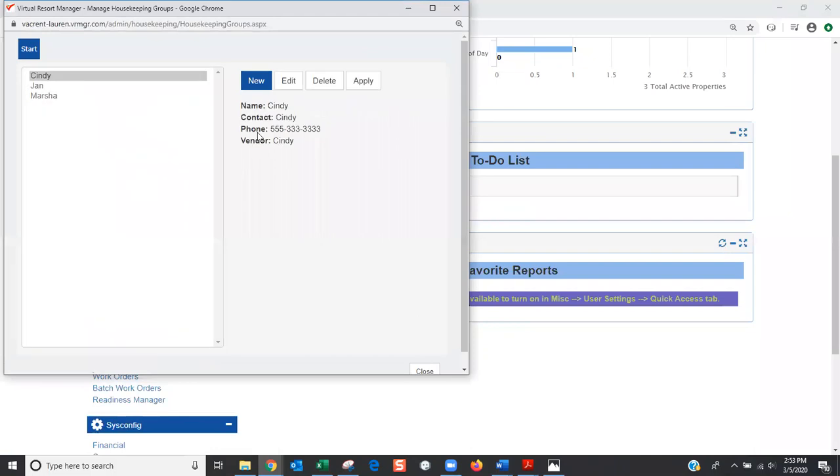So Cindy as my housekeeping group is tied to my vendor Cindy. This allows Cindy's name to show up on my housekeeping report, because that's going to be pulled by the housekeeping group, and also allows Cindy to log into the vendor portal, because the vendor portal is accessed by the username and password set up on the vendor profile. So you have to have your housekeepers tied to a vendor in order for them to be able to log into the vendor portal to see what's assigned to them. And if that doesn't make sense, let me know, and I'll try to explain that better.